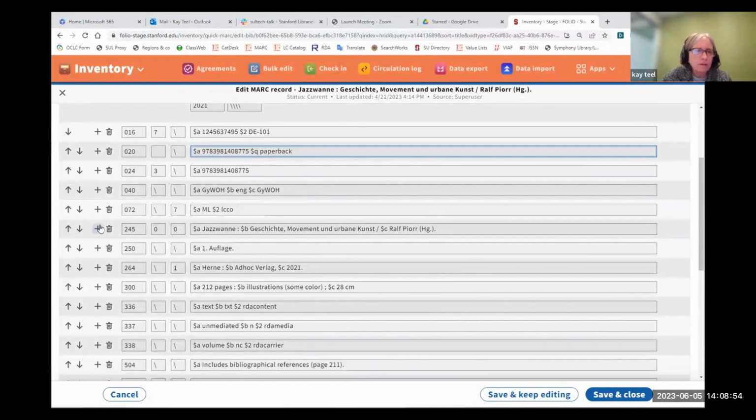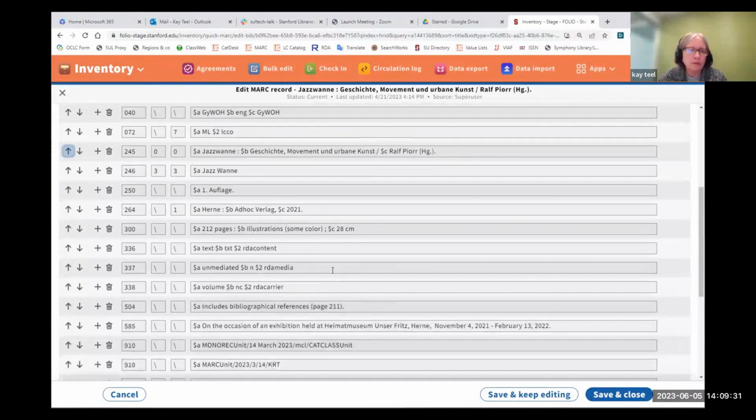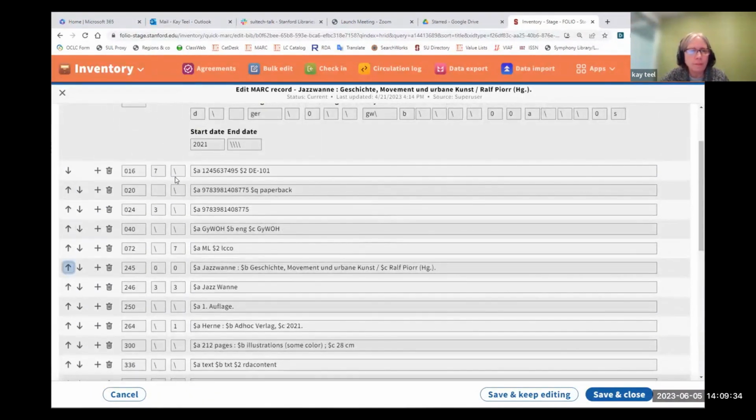So I was going to add a field. You'll see these little plus signs. Plus sign means add a new field. And I do a 246. And it already plugged in these blanks, but I want to change my indicators for whatever. And I'm going to enter my variant title. And again, this is just for demonstration purposes. You can move the fields down if you want to. You can move them up if you want to. So if you enter a field at the bottom of the record and you want to move it up, you can do that.